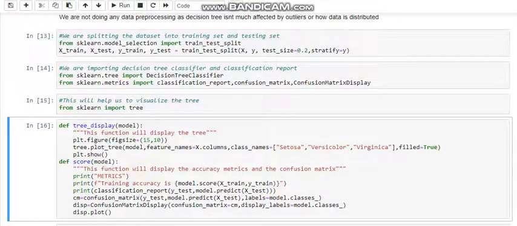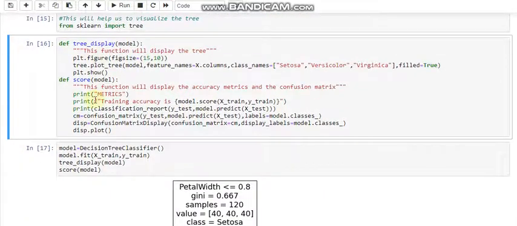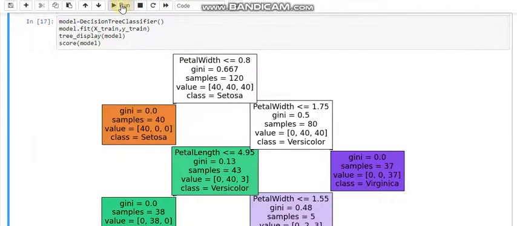These are the two functions. This will help us to visualize the tree, and this function will print the training accuracy and various metrics related to the testing set. We are more interested in the testing set because regression trees often tend to overfit, so their performance on the testing set is more important. Now we are running our model.